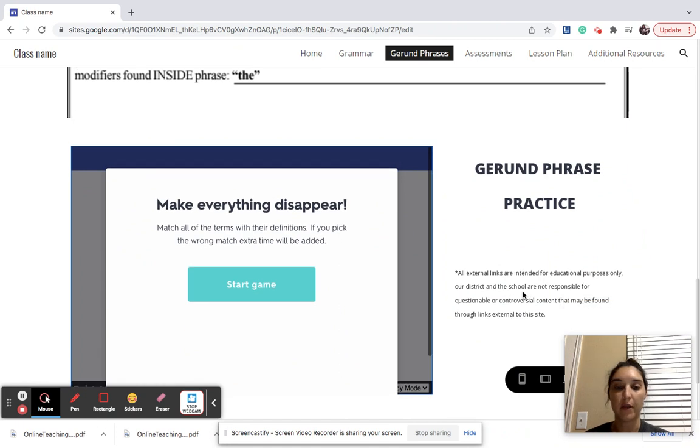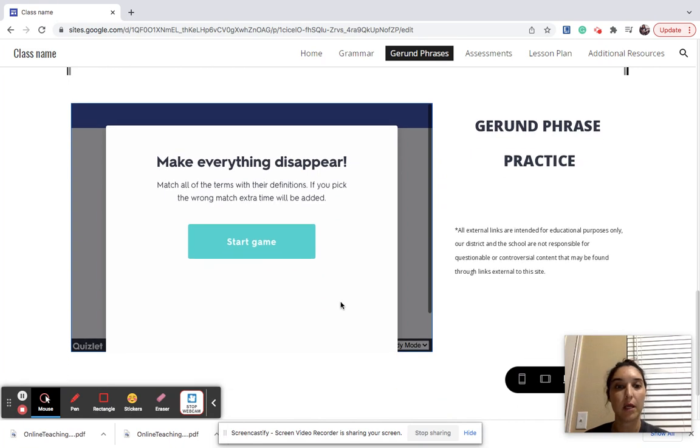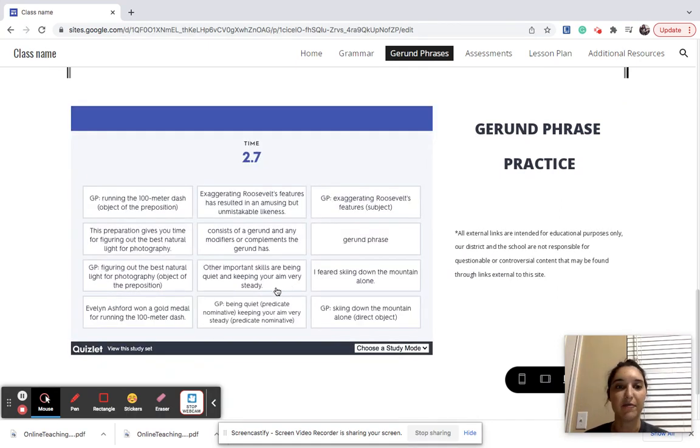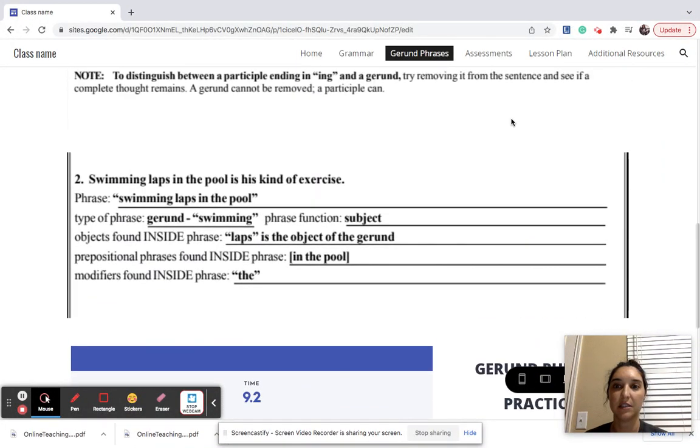Once students have gone over that, and I usually go through the instructions as a class, then we have a quick Quizlet, because you've got to understand the purpose of a gerund phrase. When you start that game, it's matching, identifying what a gerund phrase is, then finding a gerund phrase in sentences, and also identifying the other components of that sentence.